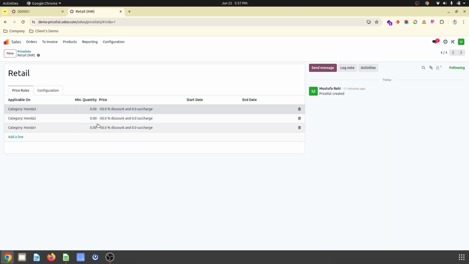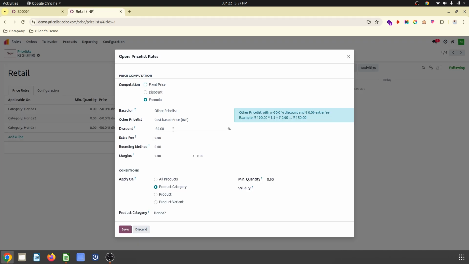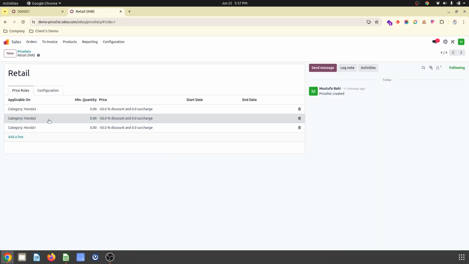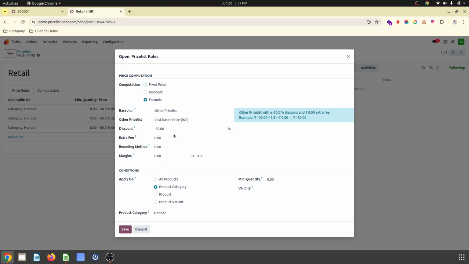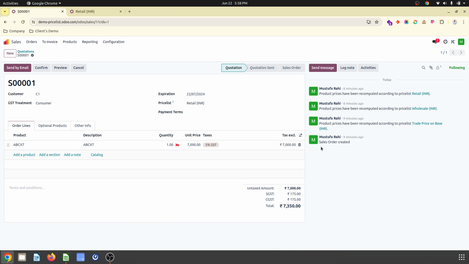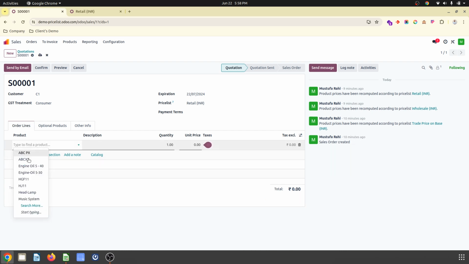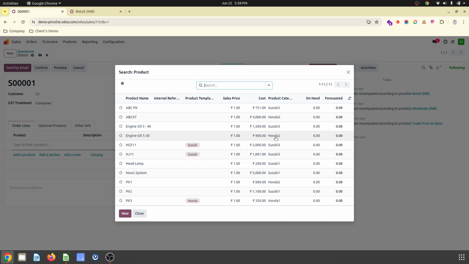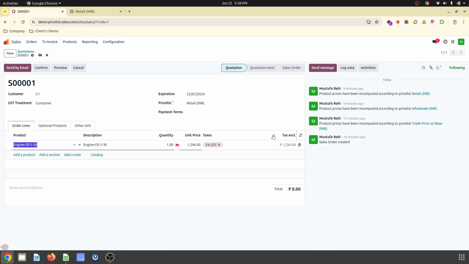On the contrary, if I am going to give any discount, I want to safeguard my discount also. For this Honda 2 category, I want to give 20% discount, but how does that 20% discount work? So I am giving retail prices and 20% discount on Honda 2 category. Honda 2 category cost is 900 and it will become 1296. How?